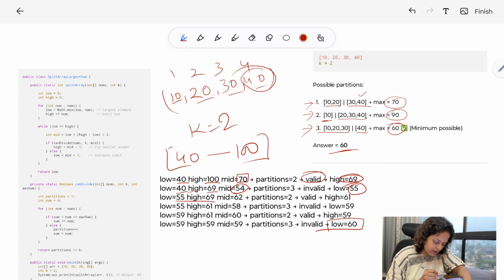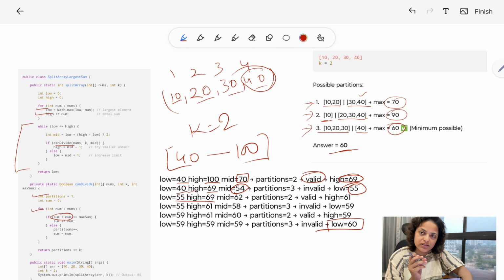Your minimum will be the maximum value of the array, and your high will be the summation of the array. Then you just apply binary search and the can-divide method. Initially partition equals 1, because you will always have at least one partition. Then you iterate the array and add each number into sum as long as it is less than or equal to your mid value, which we are calling maximum here. From here we are sending mid, and here it is maximum.